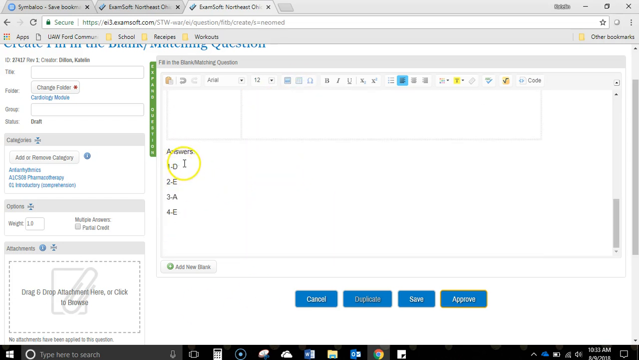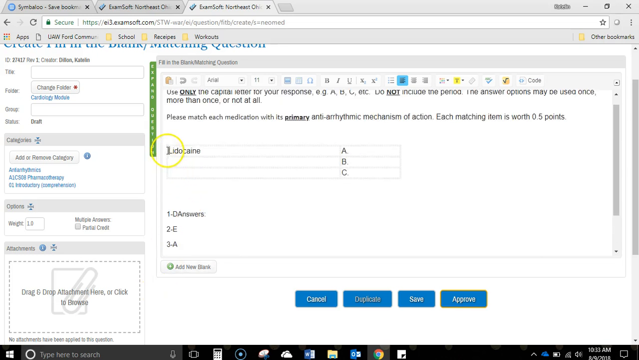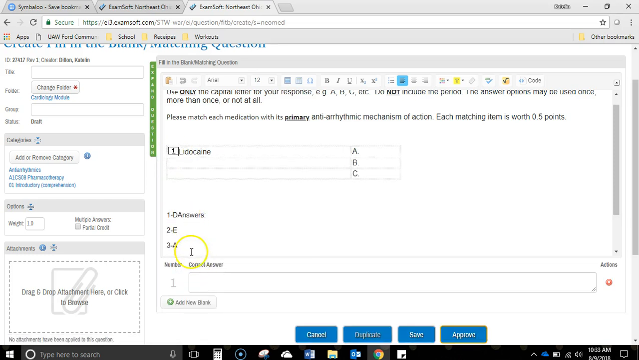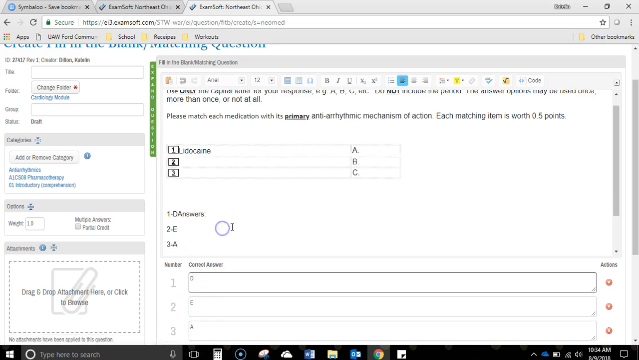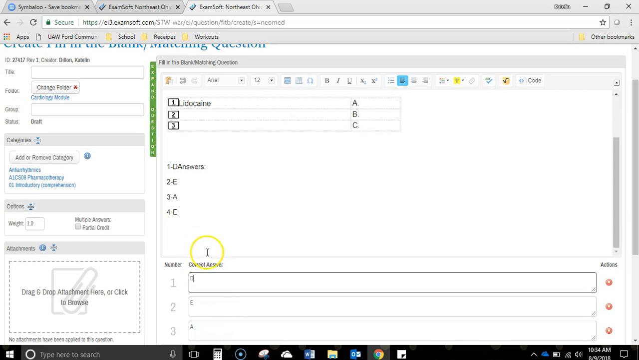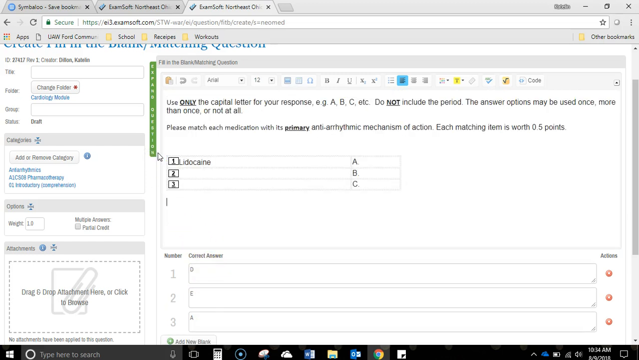Then I want to go ahead and actually include my answers. So what I'm going to do is before the text, I'm going to add a new blank. Then I'm going to type in my answer. So number 1 is answer D. I would do the same thing for number 2, answer E. And then the same thing for number 3, answer A. Once you have the answers entered in, you can go ahead and just delete this.